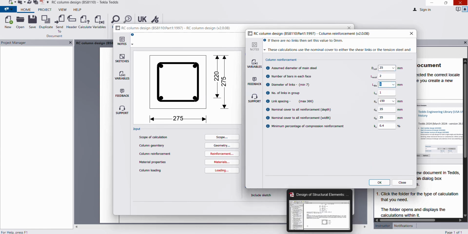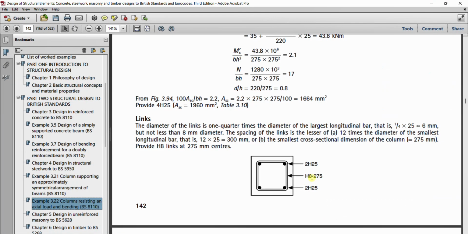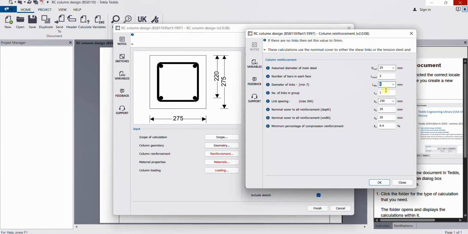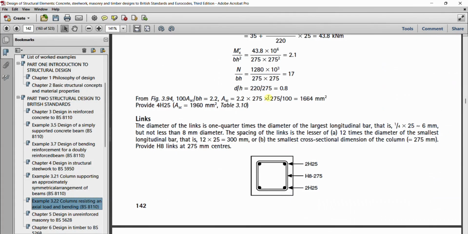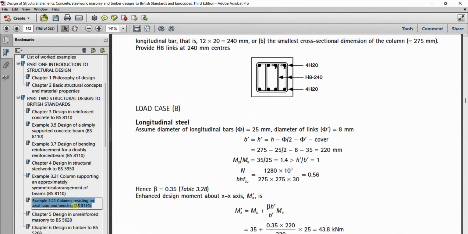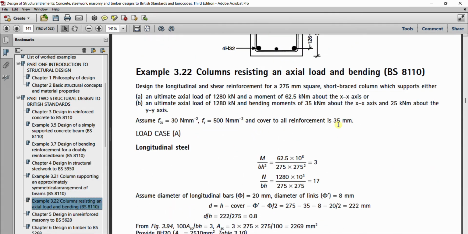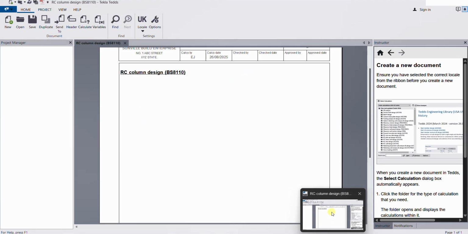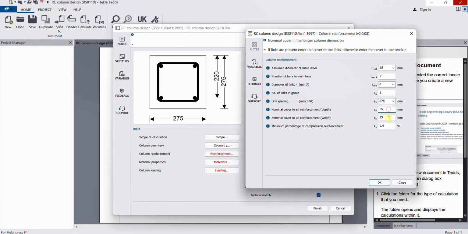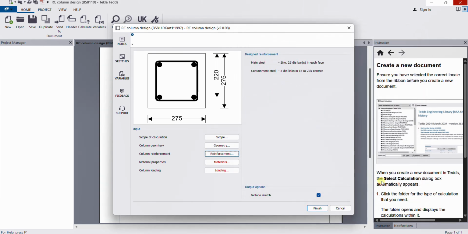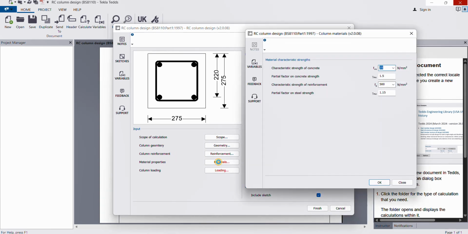Let me go back to the problem. That's H8, correct. So the number of links is 1, and the spacing of my link is 275. I'll select 275. My nominal cover is 35. Minimum reinforcement is 0.4%, correct. I'll click on OK.